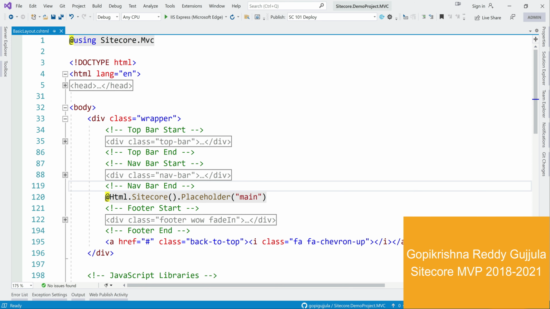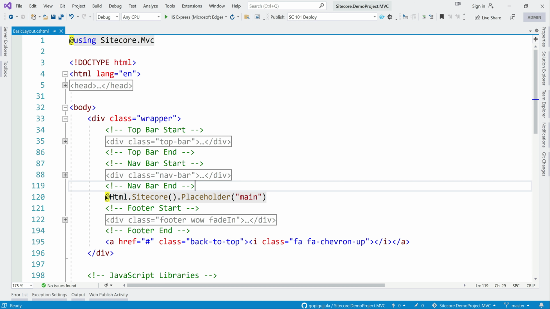In this video, let's explore what placeholder settings are. First of all, we were working with placeholders, right? What is the use of placeholders? Whenever we are using placeholders in HTML, we can bind other components at the placeholder's place. So here we can bind another component using the main placeholder key. That's what we did with the carousel and other components.